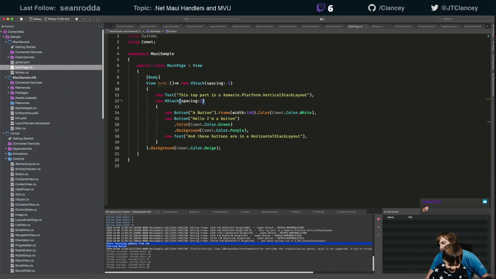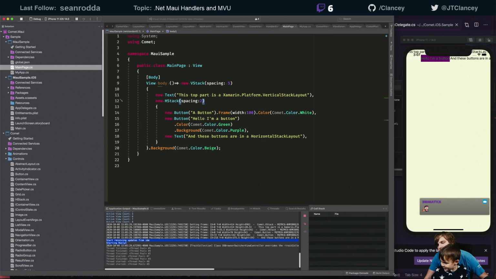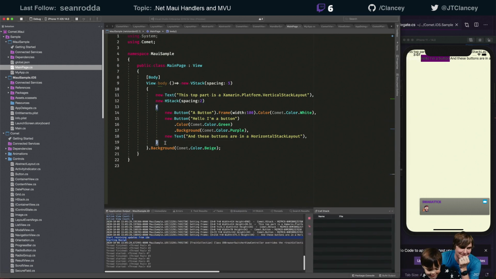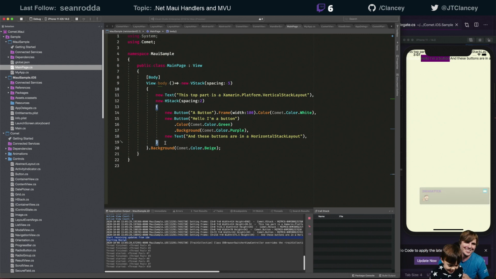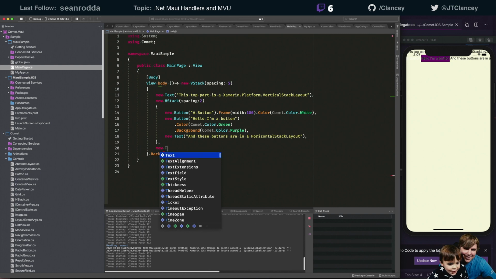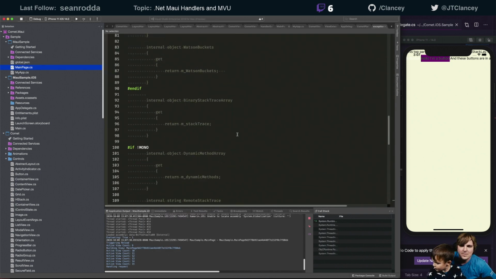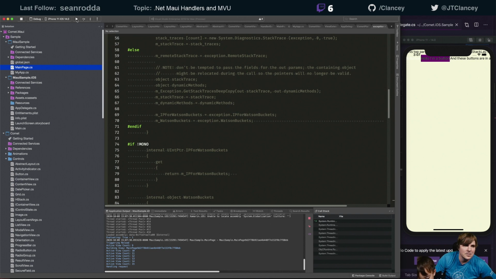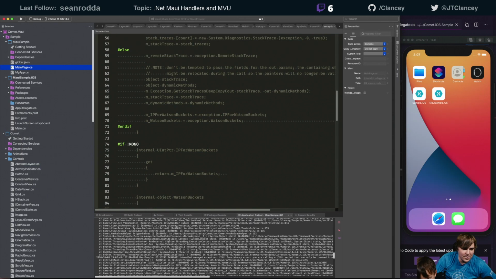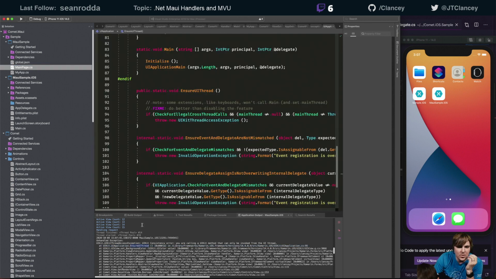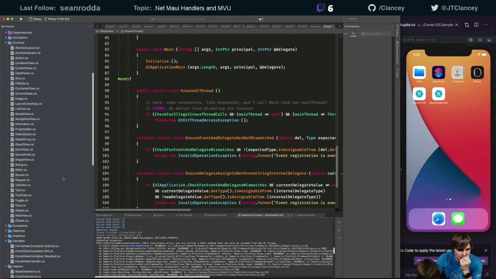All right. I can't try this again. All right. No one wants to hear this. Oh no! What happened? What happened? Hot Reload did something. Oh. The ensure UI thread stuff I never fixed.